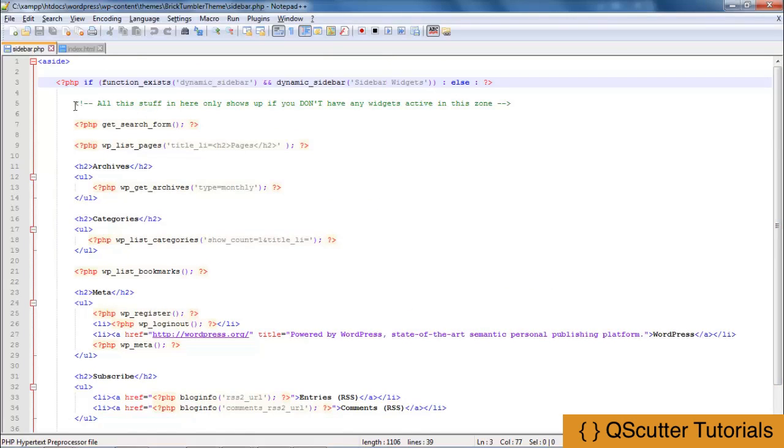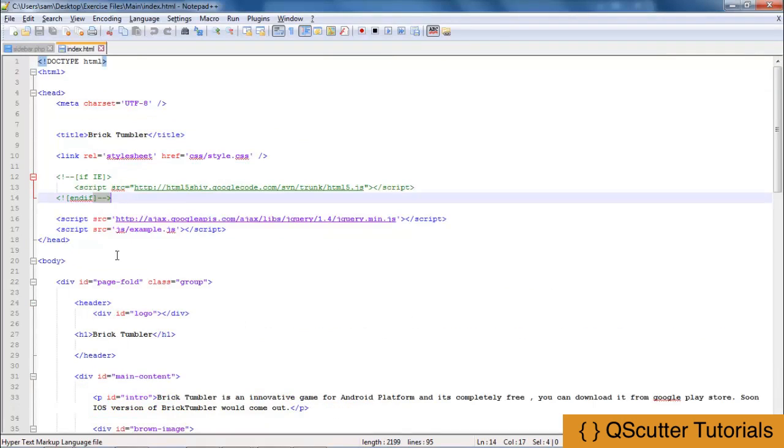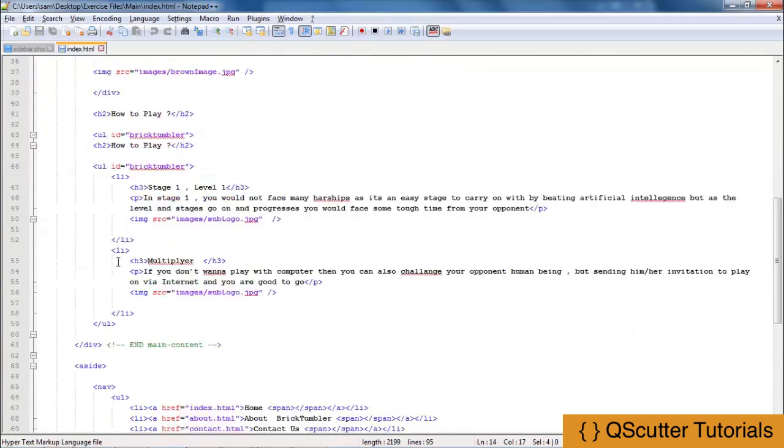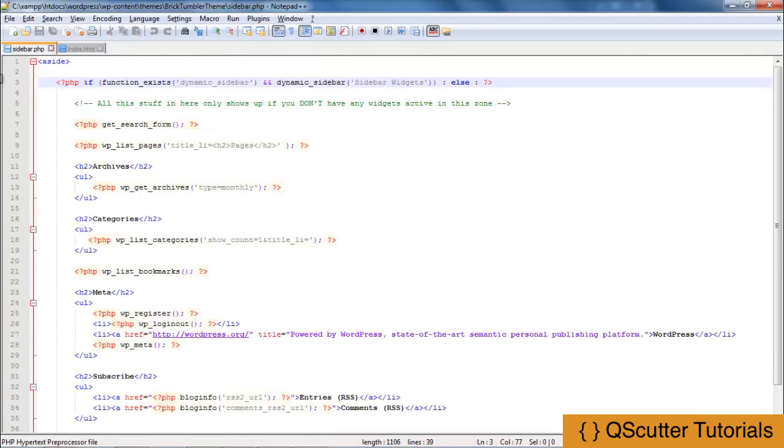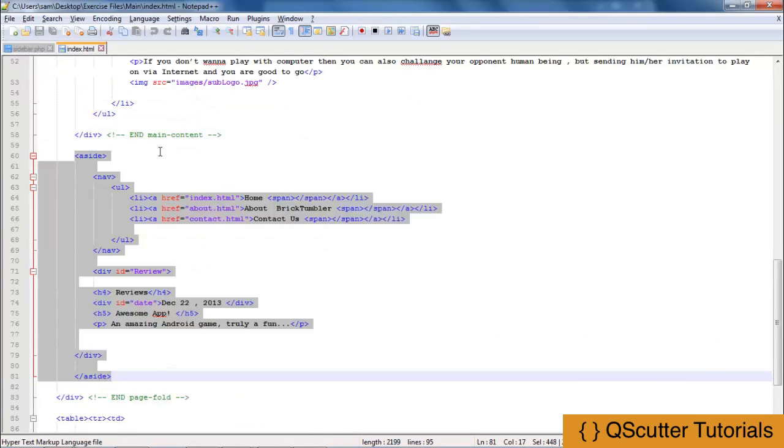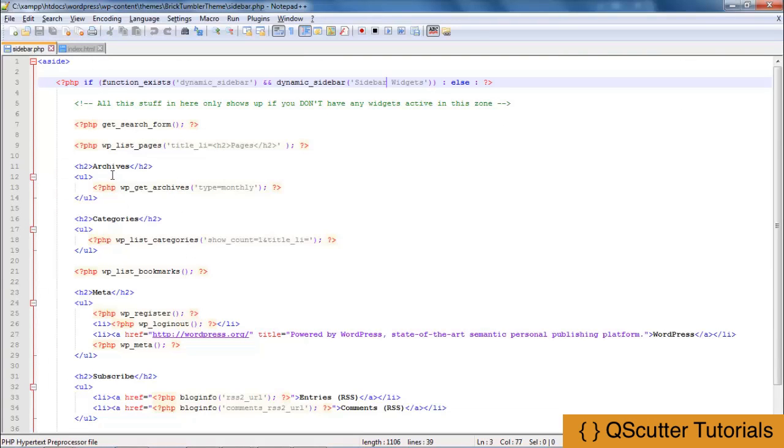Now the next thing we're going to have to do is search out a few things. We're going to put all of our aside area, for example this aside area, in this file. Then we will be replacing our sidebar with their sidebar. But there are a few things which we really don't want to change.